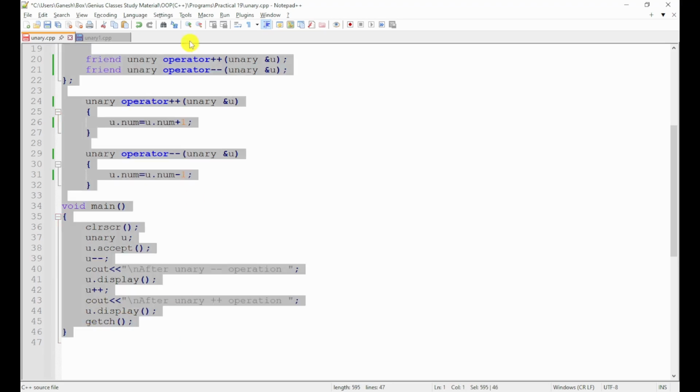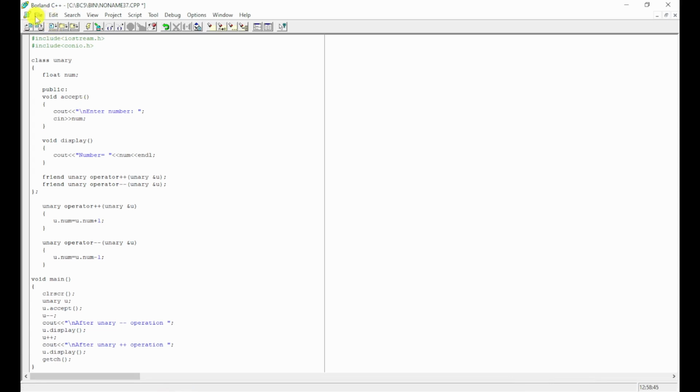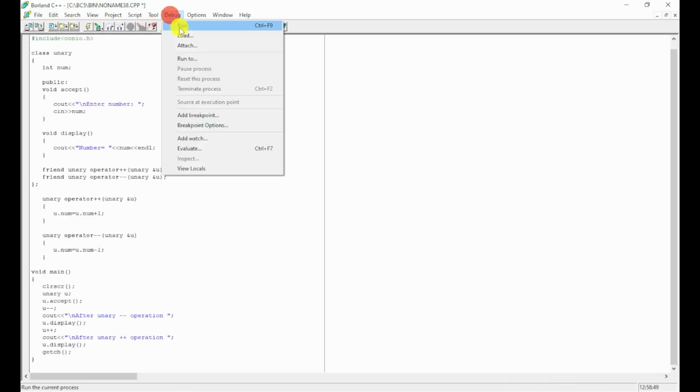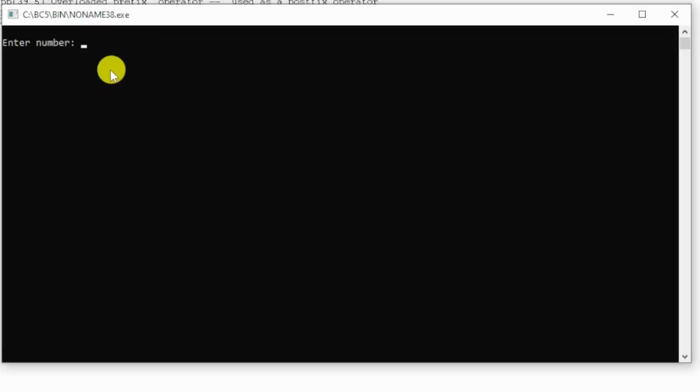So copying the code, then going to compiler and pasting the code. Now running the code, it is asking me to enter a number. So I am entering a value as 20. So if you see, the output is generated after unary minus minus operation, number is equal to 19. So we have entered a value 20 and we have done minus minus operation first. So it has decremented this 20 by 1 and it is displaying 19.